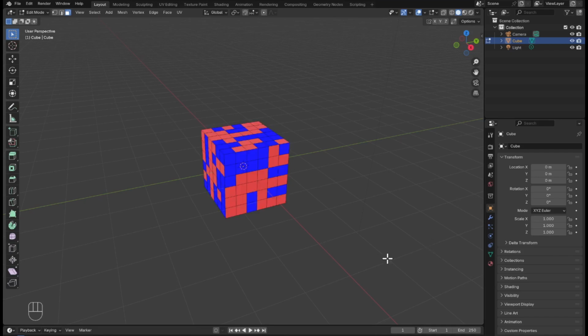Next, we're going to flip only a few specific faces. Hold Shift and click to select the faces you want to flip. Once you've selected them, press Alt+N and choose Flip.